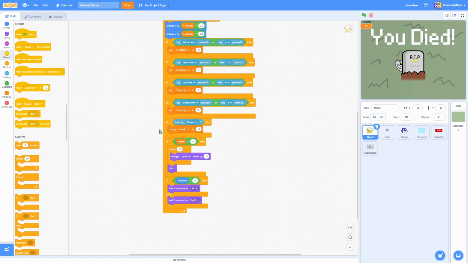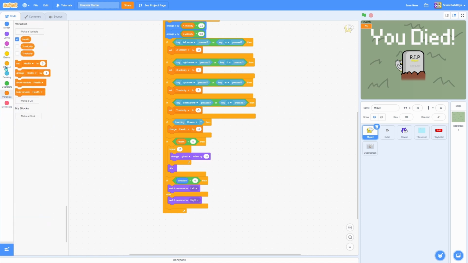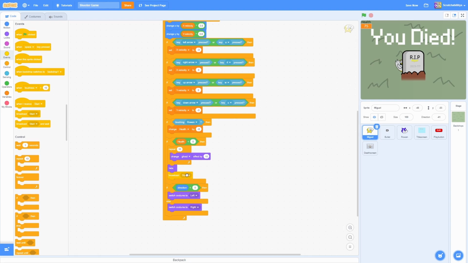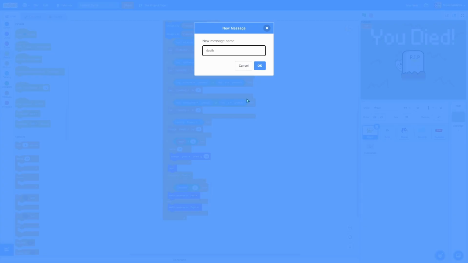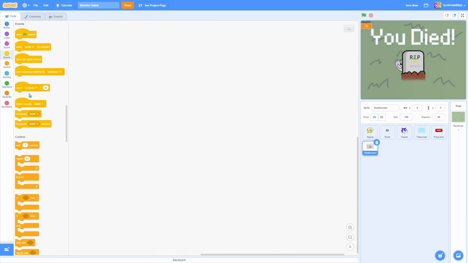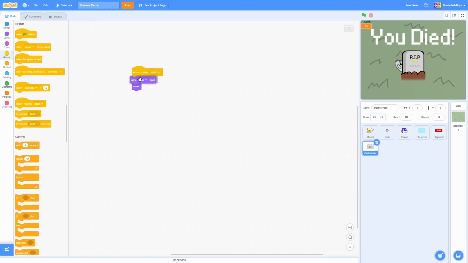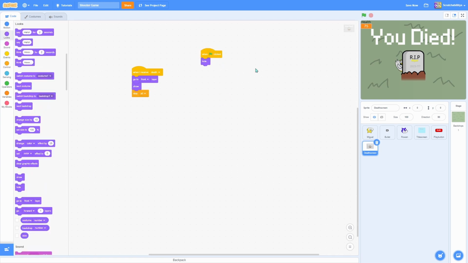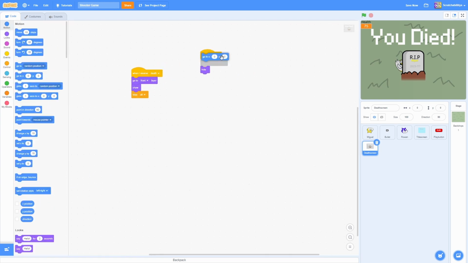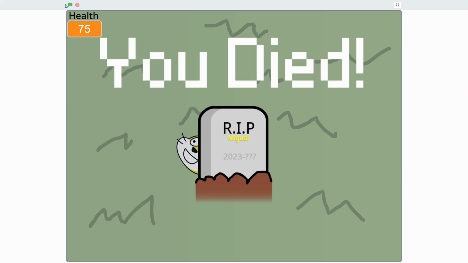Go to Miguel, and where it says change ghost effect by 10, repeat 10, hide, under the hide put broadcast and change the message to death. Now, go to death screen. Click when I receive death, show. And we're gonna make it stop all, so you can't do anything else. Make sure to put a go to front layer. And click hide. Make sure to put go to 0, 0. Now, this should work. Let's test it.